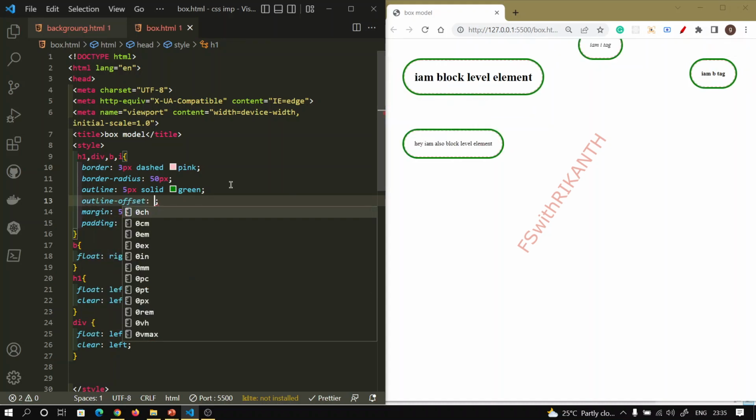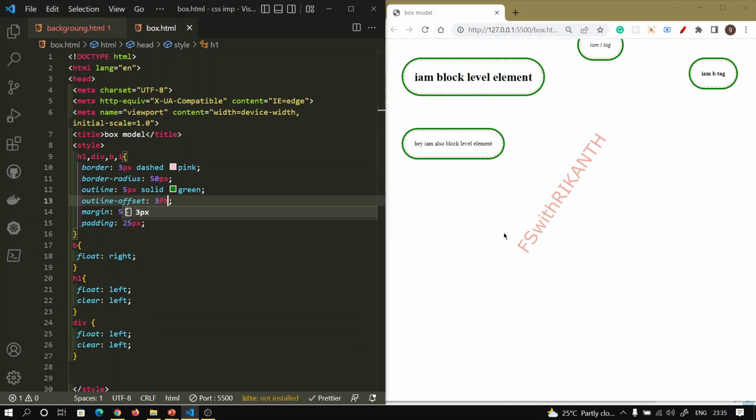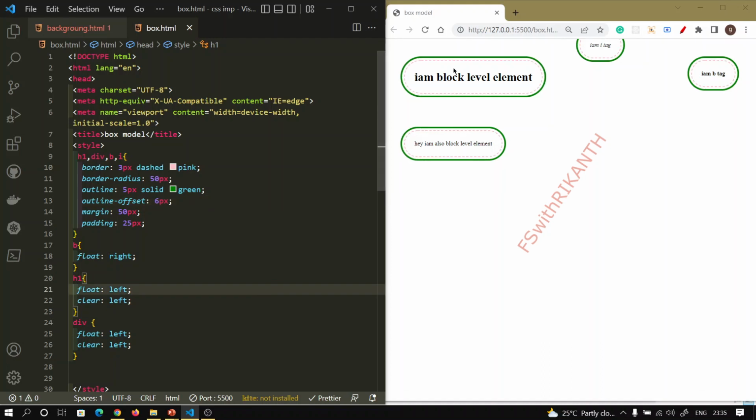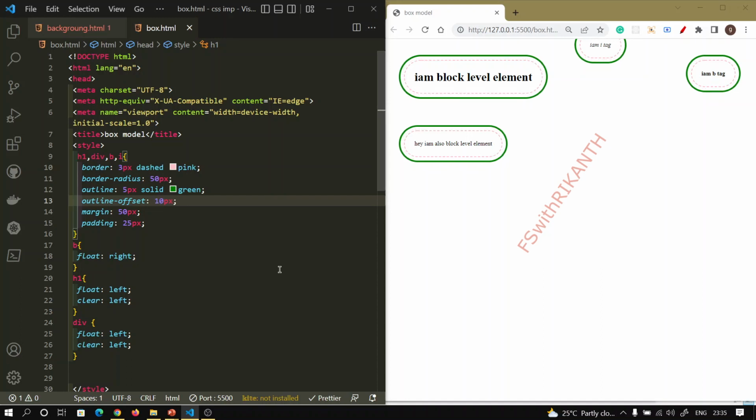So here I want to give 3 pixels, then automatically the space is generated. Make it 6 pixels, then the space is clearly observed, right? Suppose 10 pixels, you will get a clear picture, right? So that can be done.